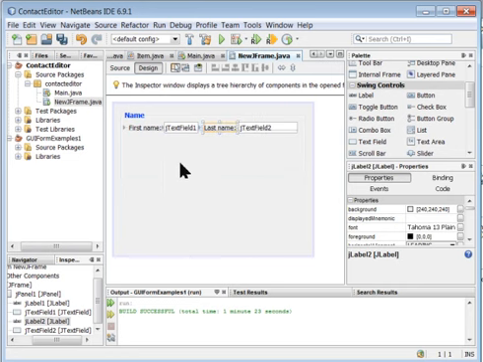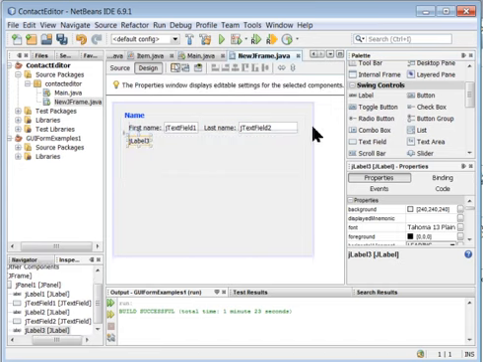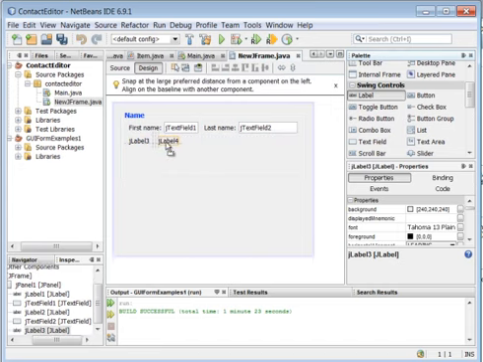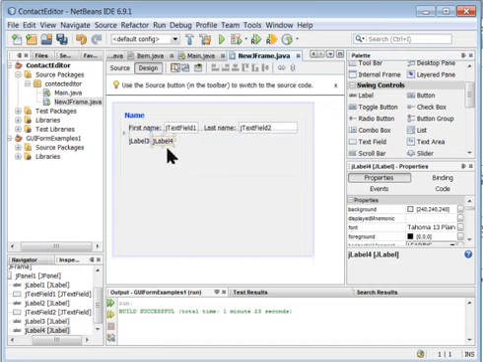Now we want to have the title and nickname just next to it, so we are going to have a label here, and this time we are going to have two labels like this. Then I'm going to change it. Maybe this is a title, and this one is going to be nickname.